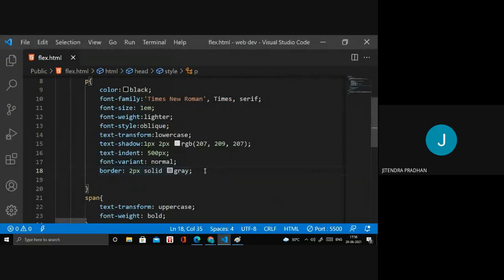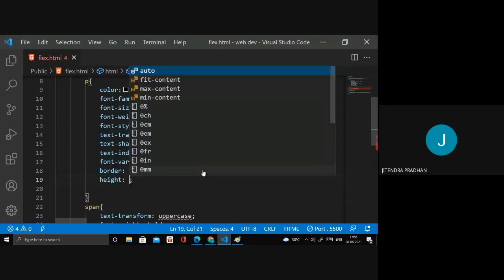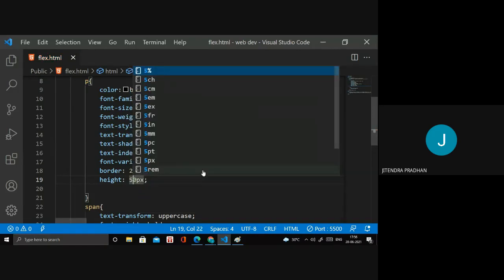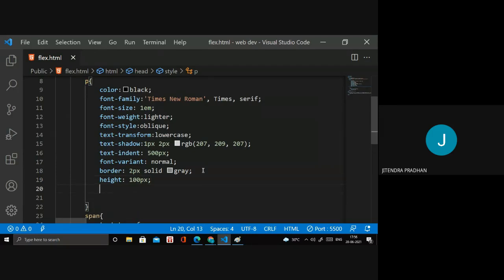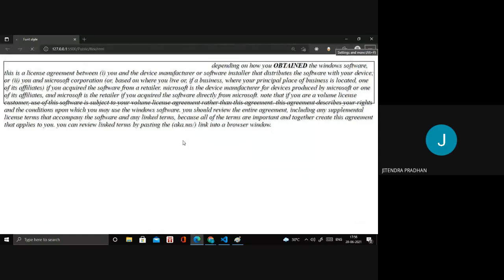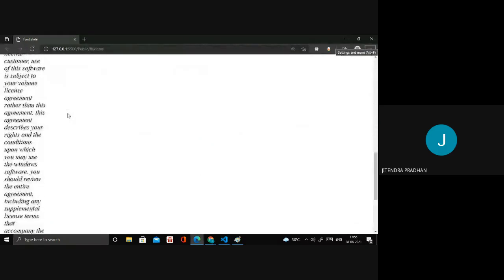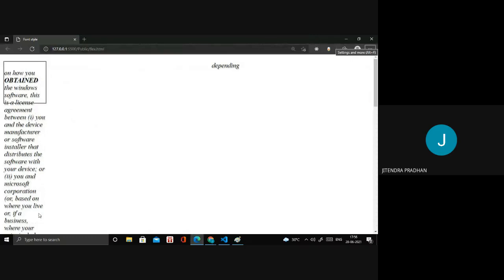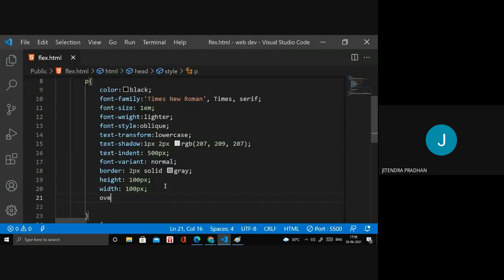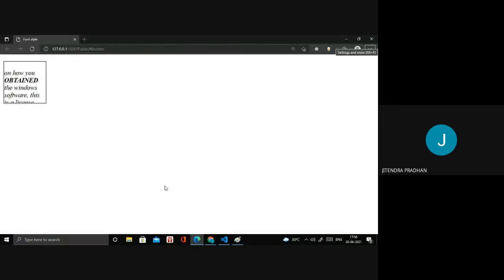In that I want to show height like 50 pixel or 100 pixel, and width is also 100 pixel. Okay guys, so in that the text is overflowing. I don't want to overflow that text in between. I want to show it inside that border. So in that I want to use overflow hidden. It's hidden now, but it's not showing because it's all hidden.